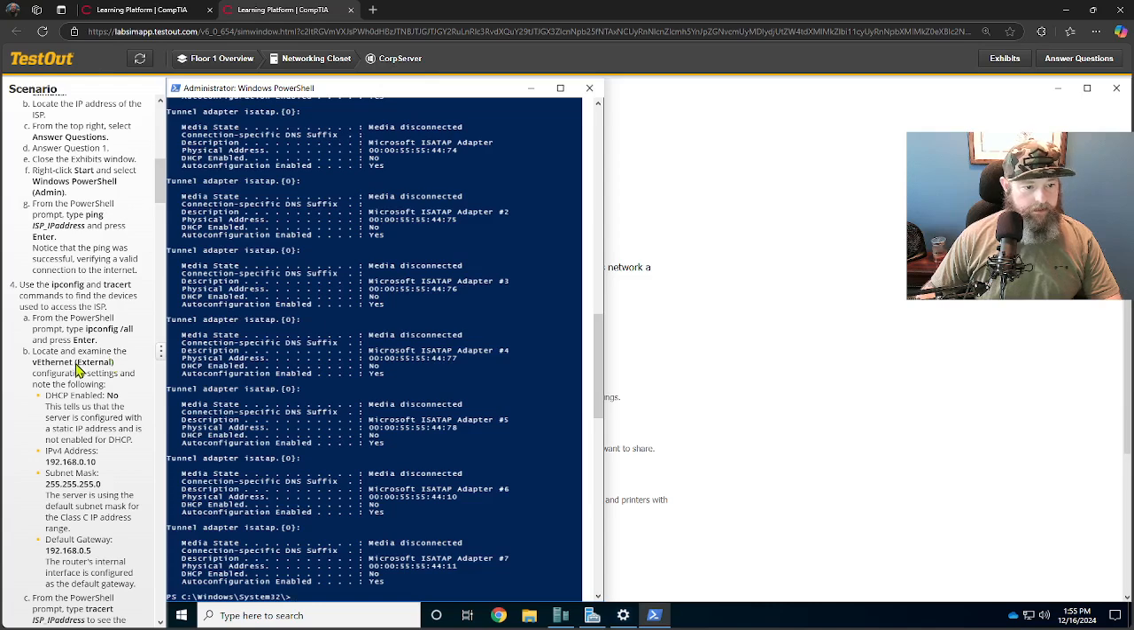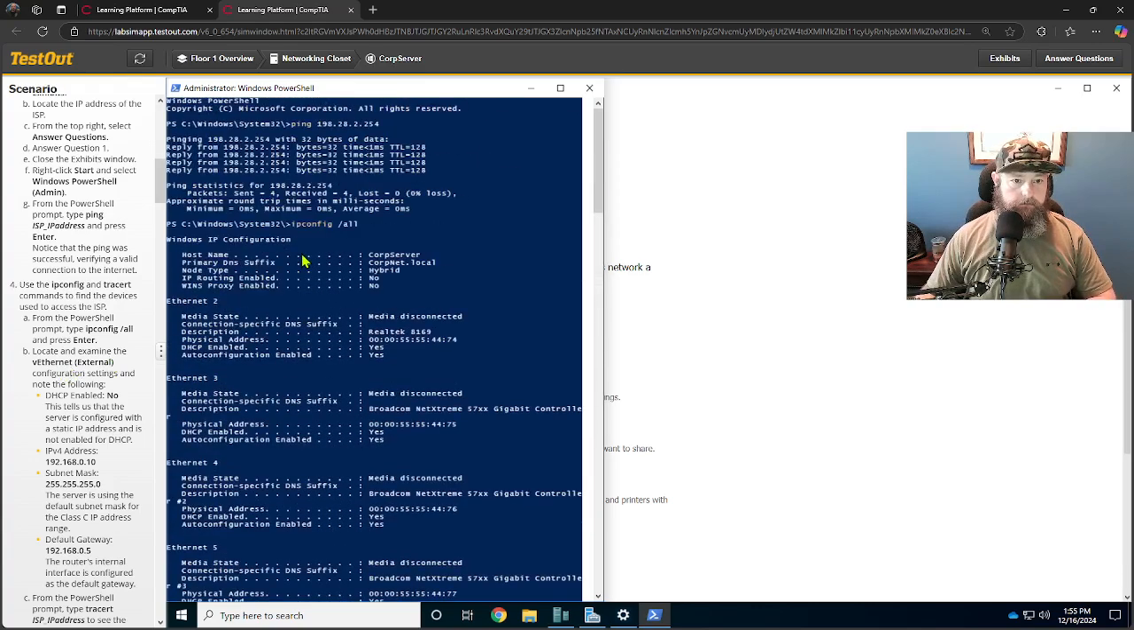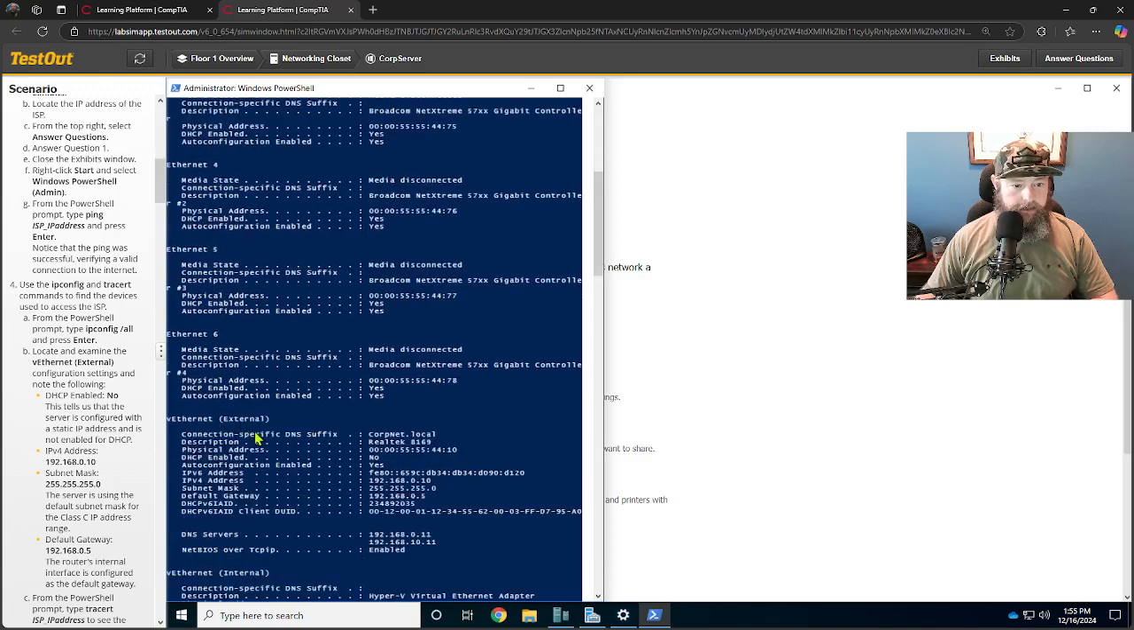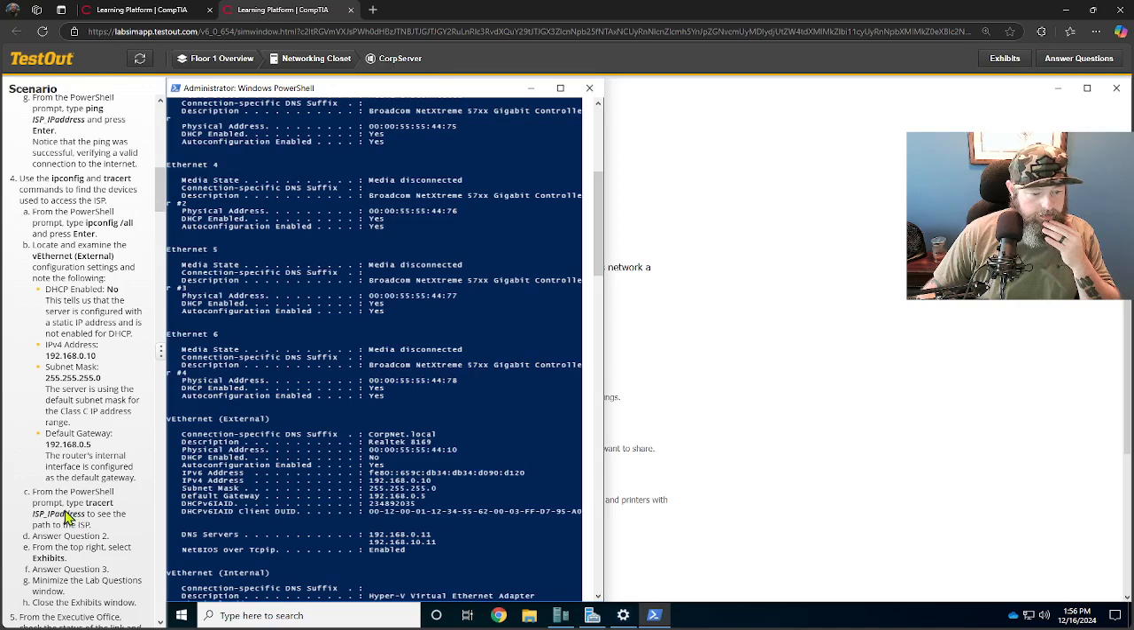Locate and examine the vEthernet External. Scroll on up here. There's vEthernet External right here. And note the following: DHCP enabled? No, it is not. IPv4 address 192.168.0.10 and the subnet mask 255.255.255.0, Class C. Got it. Default gateway is 192.168.0.5. Correct.